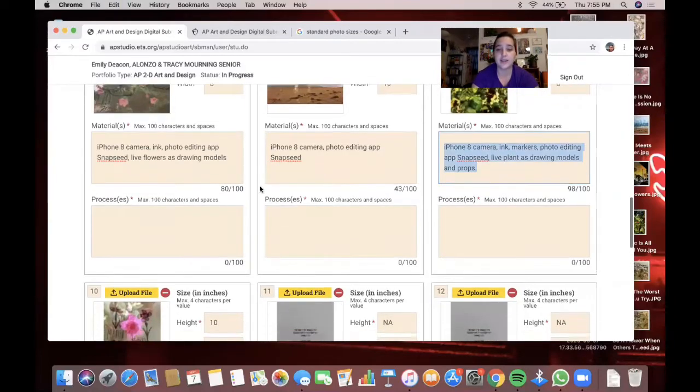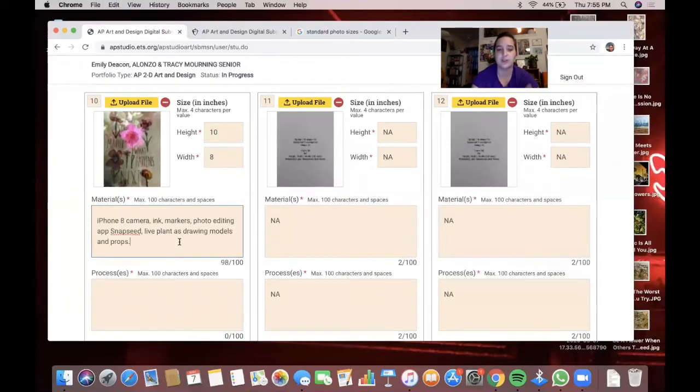This is kind of where I ended my process with my art, how I created this art that I was most satisfied with. So I'm going to just leave it like that.